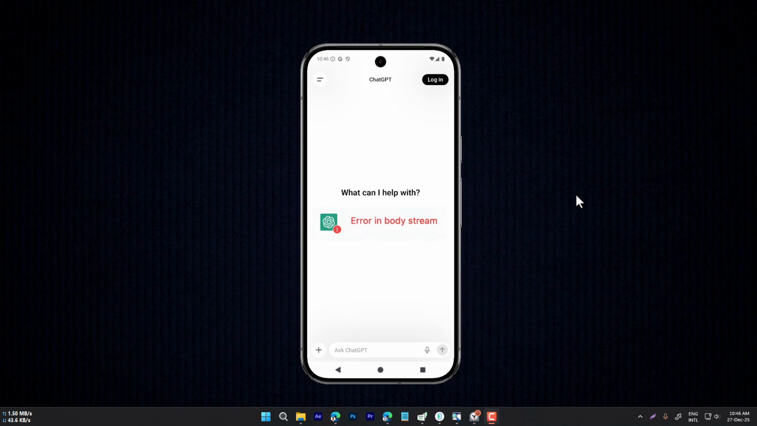Getting the ChatGPT error in body stream message and can't get replies? Don't worry, this quick tutorial shows you simple fixes to get ChatGPT working again in minutes.